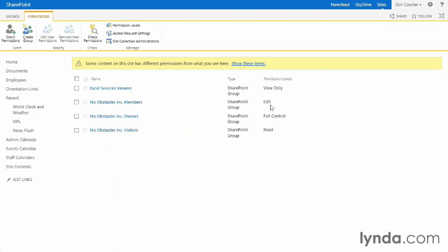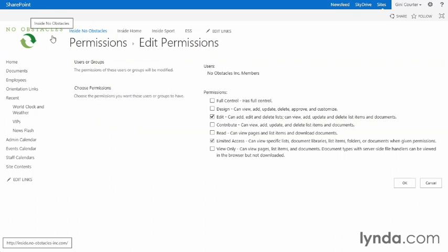Broadly, the members can edit, owners have full control, and visitors can read. But it's actually a little more interesting than that. So if I choose this group, I can click to edit user permissions, and that also lets me view them. So if you're a member of the No Obstacles Incorporated group, you can edit. Now notice that you can add and delete lists. So these are broader permissions on lists. You could create a list, you could also delete it. And you have the ability to view, add, update, and delete list items and documents. So no ability to create libraries, but the ability to create lists.